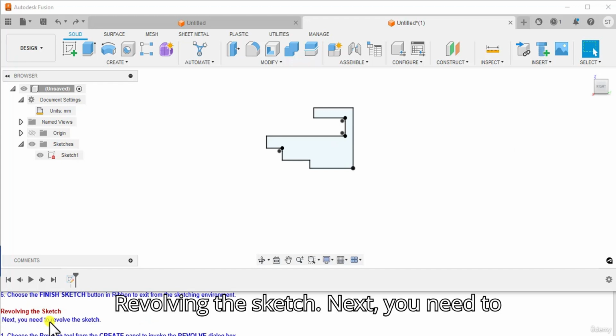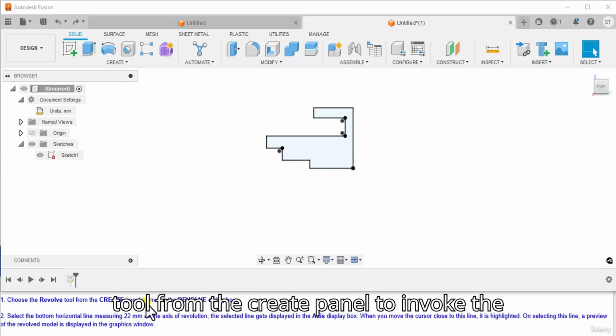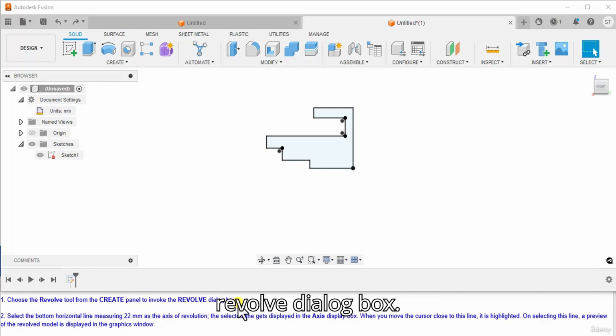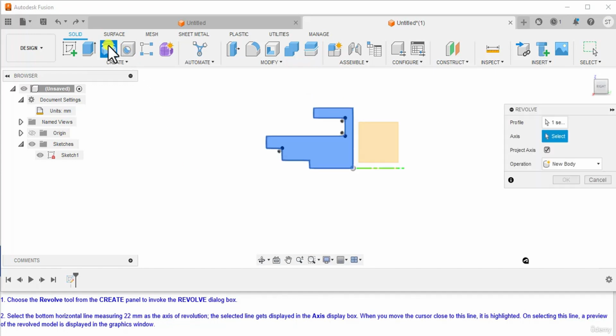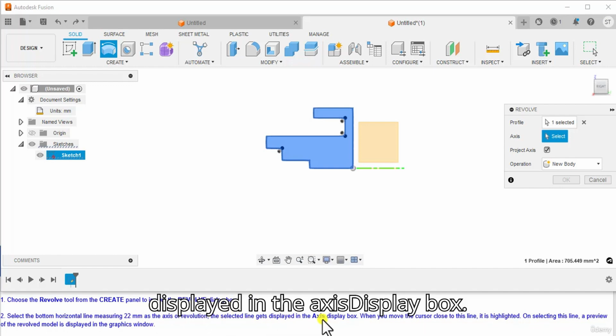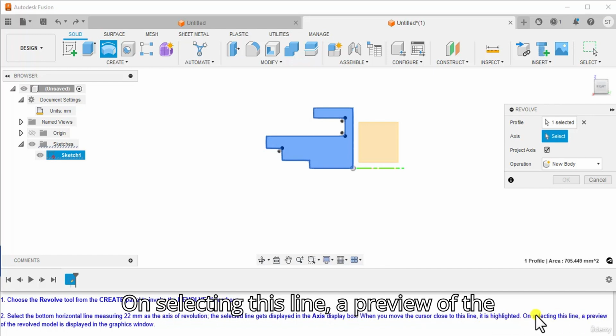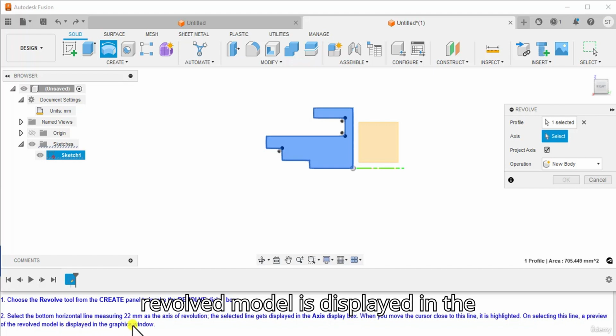Revolving the sketch. Next you need to revolve the sketch. Choose the Revolve tool from the Create panel to invoke the Revolve dialog box. Choose the Revolve tool. Select the bottom horizontal line measuring 22 mm as the axis of revolution. The selected line gets displayed in the axis display box. When you move the cursor close to this line, it is highlighted. On selecting this line, a preview of the revolved model is displayed in the graphics window.